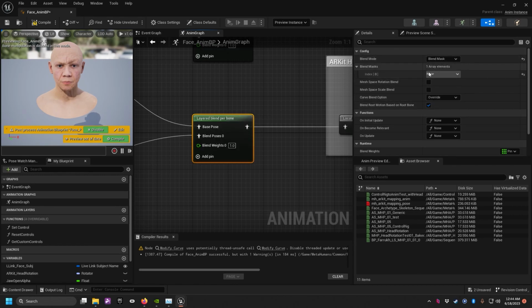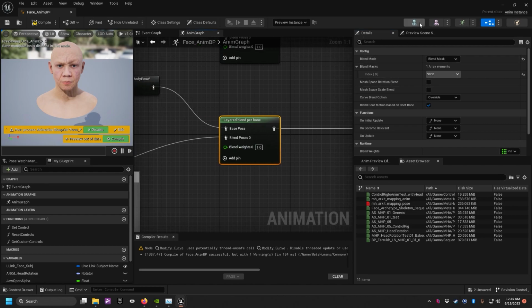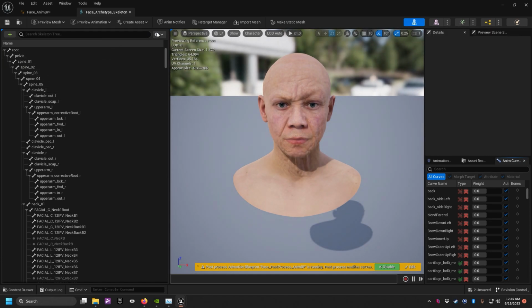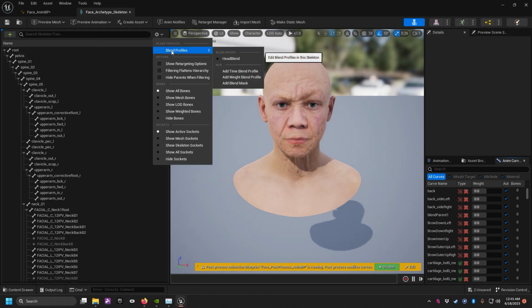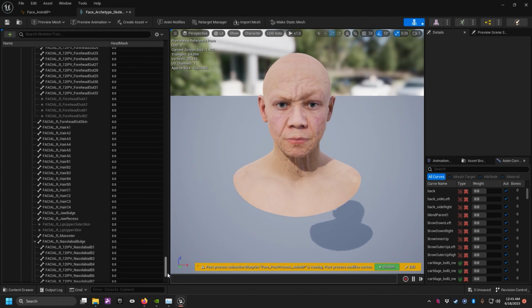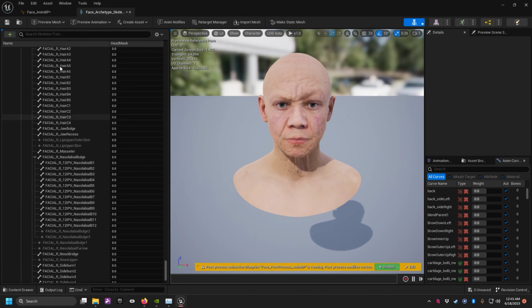Okay. And blend mask, you need to make sure you actually have a blend mask. I do, but I'm going to show you how to make your own very quick, and then we'll come back to here. So we're going to go over to the skeleton tab up here in the left. And all we need to do to create a blend mask is click the settings and do blend profiles. And we're going to do add blend mask. We're going to call this head mask. And then you'll see by default, everything goes to zero. Fantastic. And all we need to find is head.